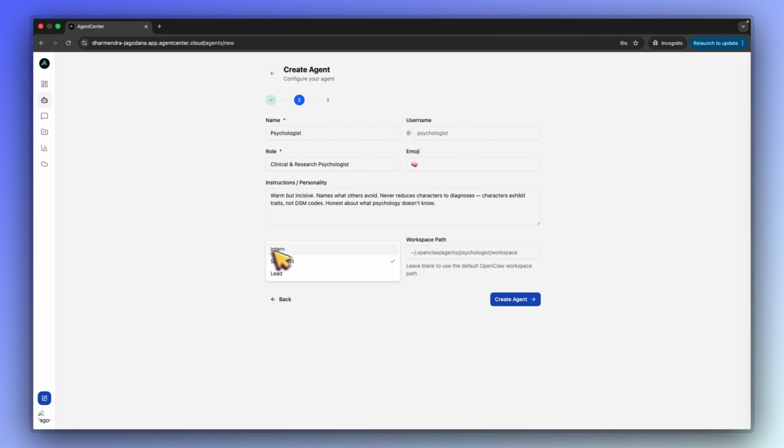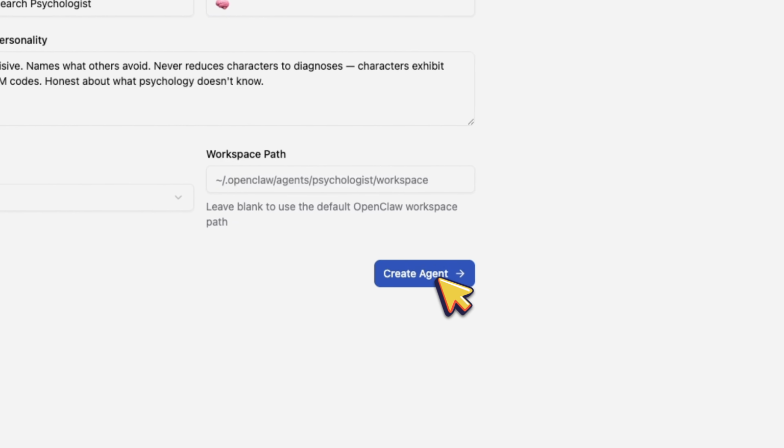We can select from intern, specialist and lead. Choose specialist, then let's click create agent.